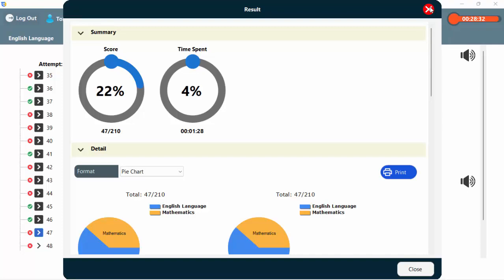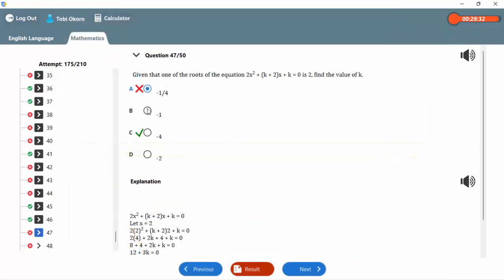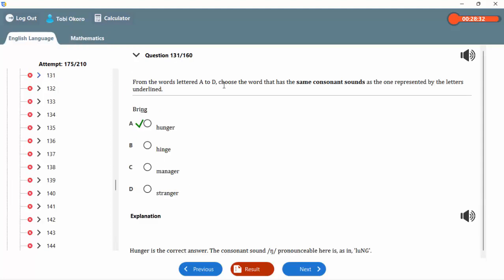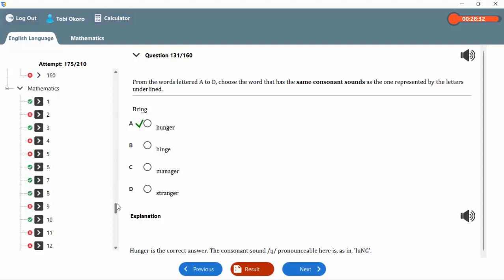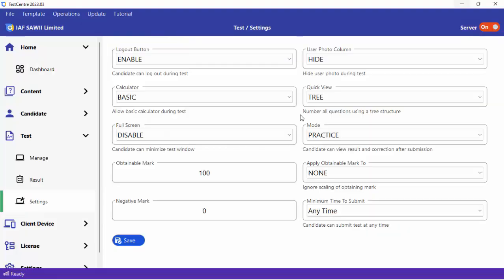So you'll be able to see results, and you'll also be able to see your correction. So this is correction. It's telling me now that option A is wrong. The right option is C, and I can get to see a breakdown of why the answer is C. So the same thing goes for English. I can go back there and check all my work and see which one I got correctly and which one I got wrongly. So this is basically how practice mode works. So mock mode is similar. The difference there is you won't see correction in mock mode, but you'll see results. This is how you configure candidates' tests.